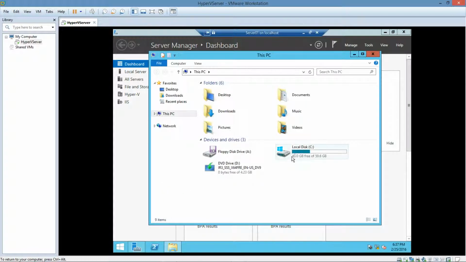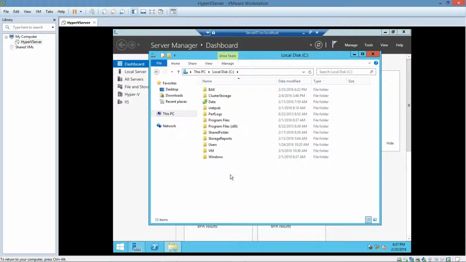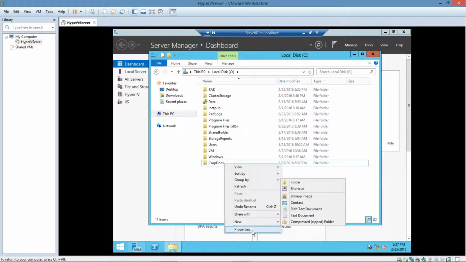We're going to go to the C drive. We're going to right click and add a new folder. Now we're going to right click and go to New and go to Folder, and we're going to name it Corp Docs. And now we're going to right click Corp Docs and go to Properties.